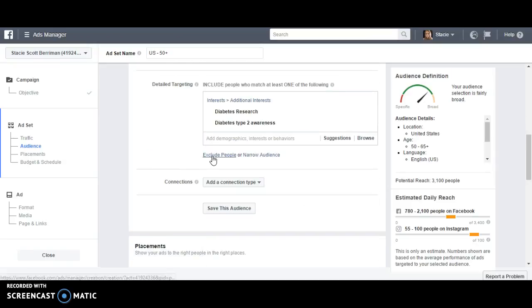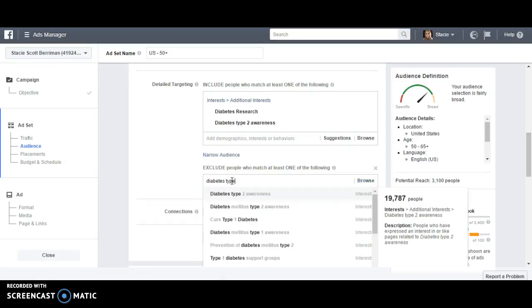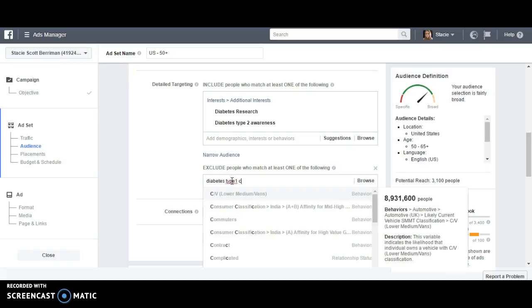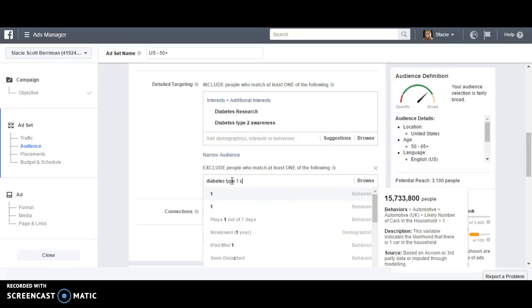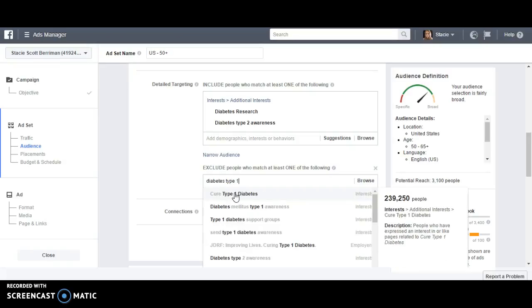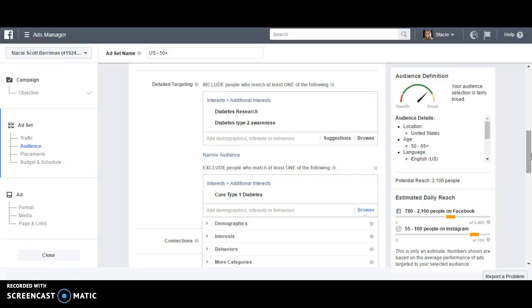What you want to do is to exclude some people. So we want to exclude people who are interested in diabetes type 1 cures because this is not that. Type 1, let's put cure. Type 1 doesn't have cure, so let's put cure type 1 diabetes. So we've put that in. That's going to start and narrow our audience again.